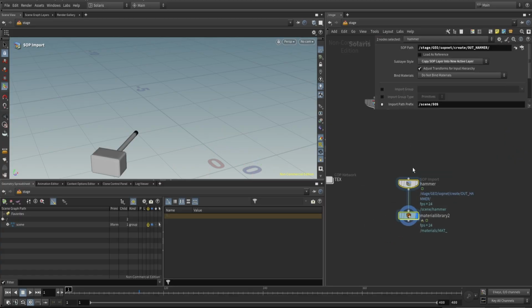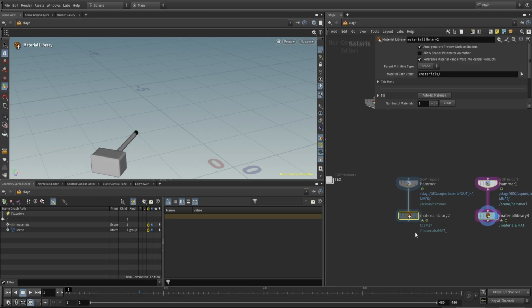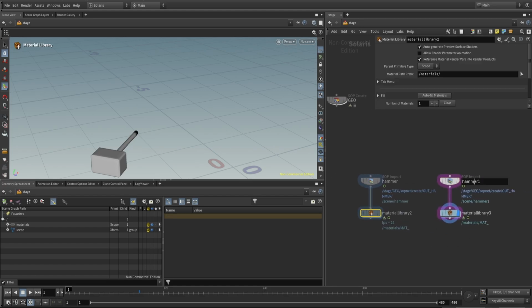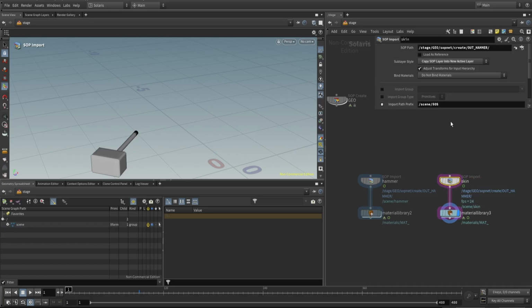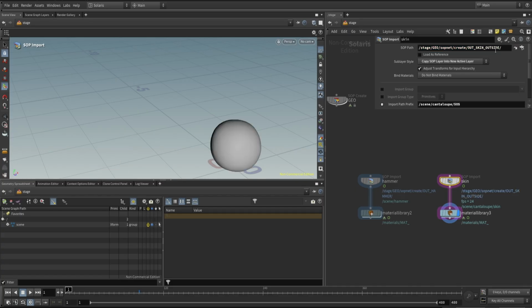Now comes the time of copying everything. So the hammer will be one thing. Afterwards will come our skin, and that will be in slash scene slash Cantaloupe. Is this how you write Cantaloupe? I think so. So this will be out skin outside, right? Yeah, that's our out skin outside.